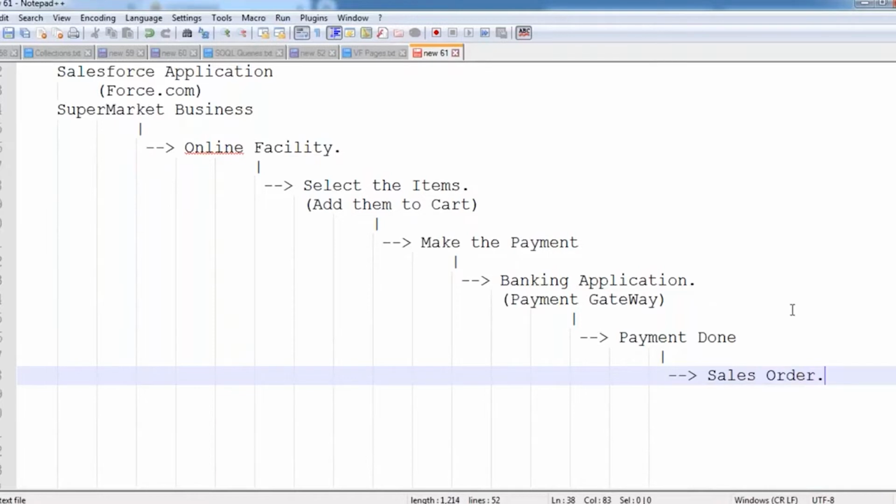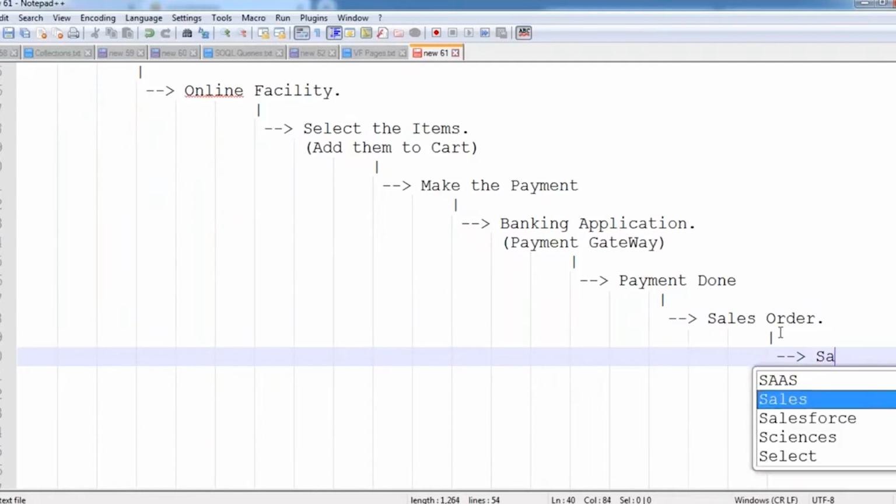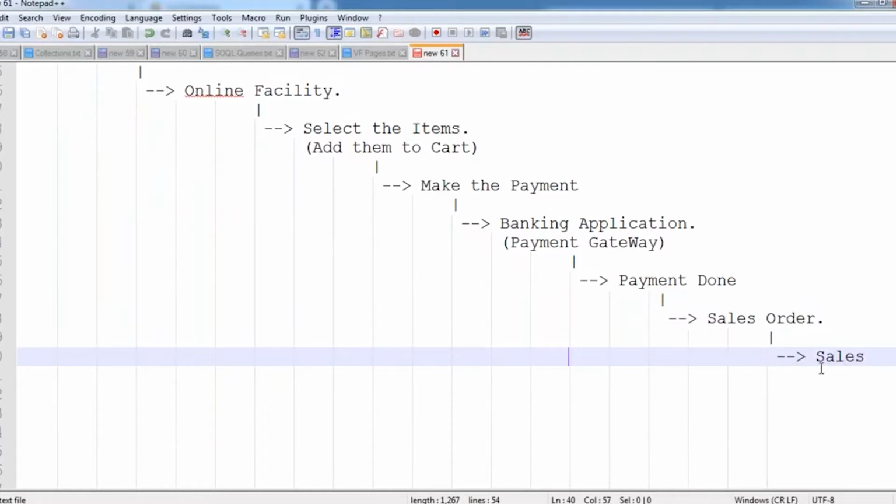It is generating a sales order. Now the sales order is going to be assigned to one of our salespersons. The salesperson is going to prepare those items, and then he is delivering those items to the customer's place automatically. Within 2 hours, or on the same day, he is delivering those items to the customer's place.